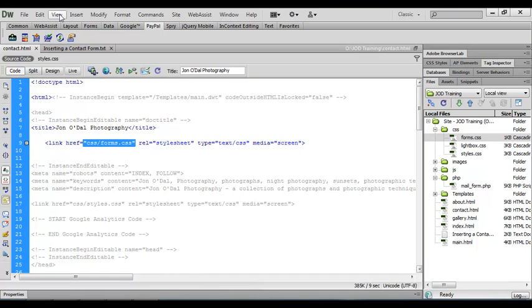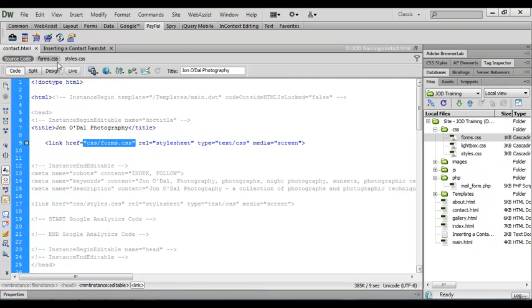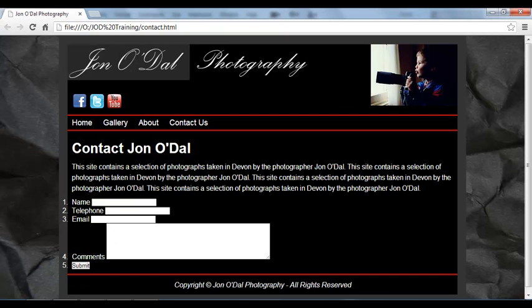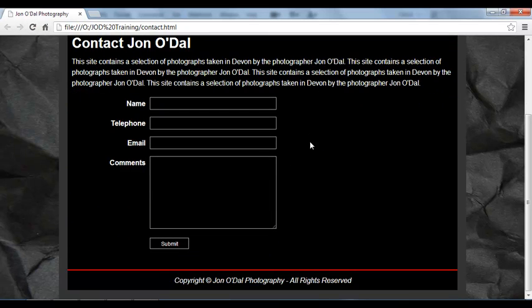and if we come up to view and refresh the design view, you should see that file appear in the related files list. So we know now that our form CSS file is now linked to this HTML document. We've saved it, so we can now go and preview. So here it is before the CSS is applied, and when we click on refresh, you'll see now that instantly that form has been formatted.